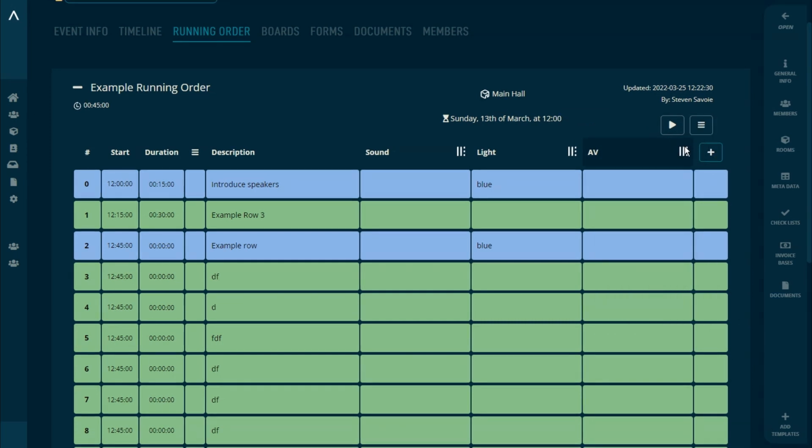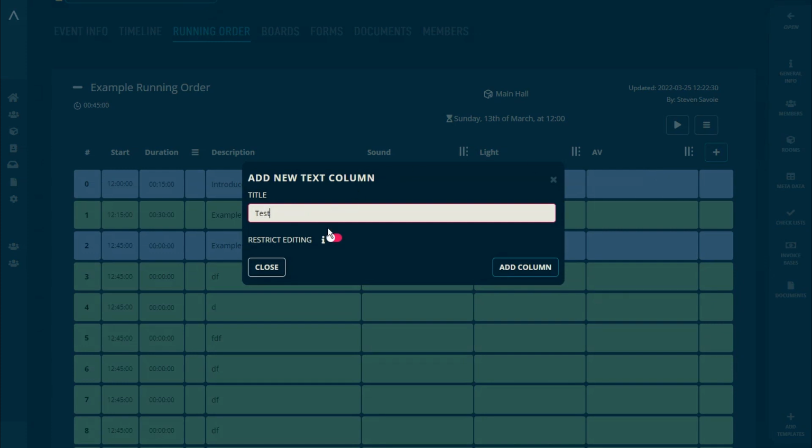Lastly, but most certainly not least, we have the columns. To add a new column, we can just click here. And in most cases, you'll probably choose text. So let's just do that. Adding restrict editing makes it so that only people with write access can edit this column.